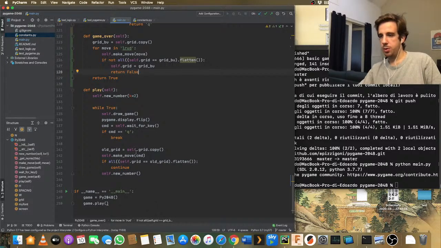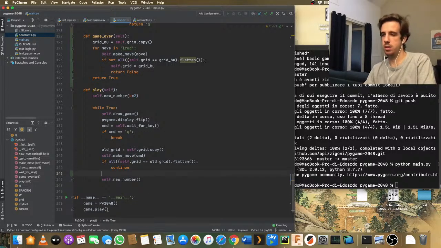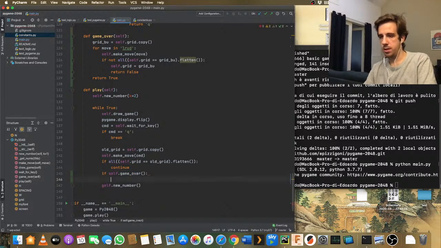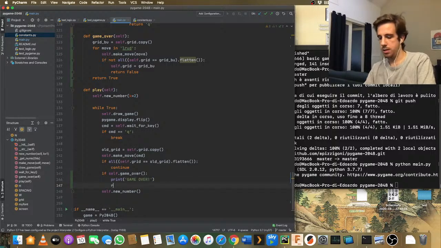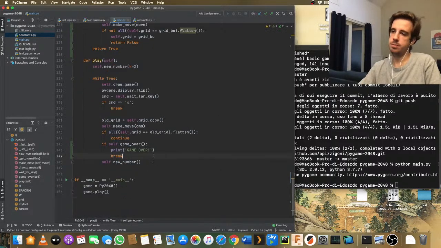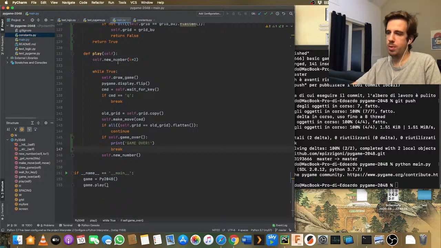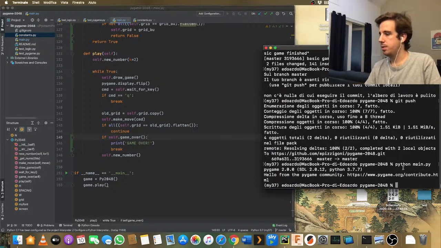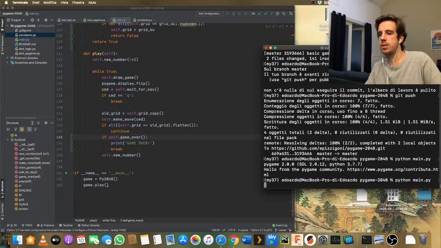Okay, so what we do is our move, and before, if self.game_over, set game over, then break. Actually let's print game over, my friend, and then break. Maybe it's cleaner with a flag, but break will do. Okay, so let's try this.